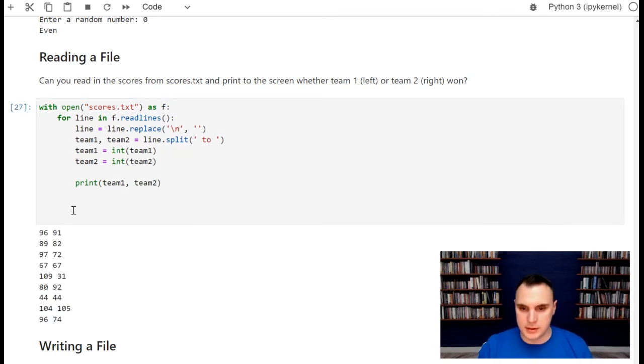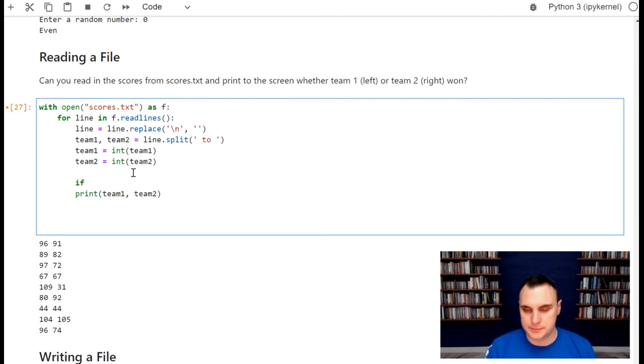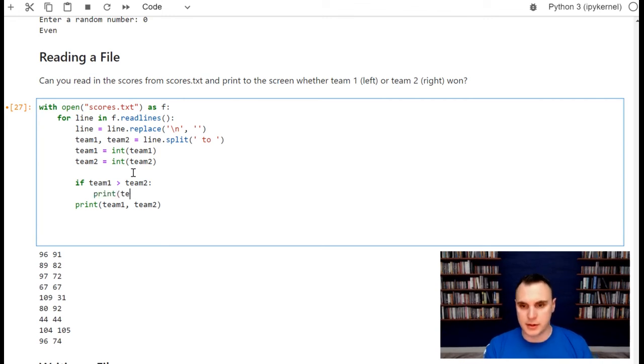Okay. And you can see we have all of our scores. Now, we want to say 3 different conditions here. I want to know whether or not team 1 won, team 2 won, or they tied. So, if team 1 is greater than team 2, that obviously means team 1 won the game. So I can print the string team1 1.